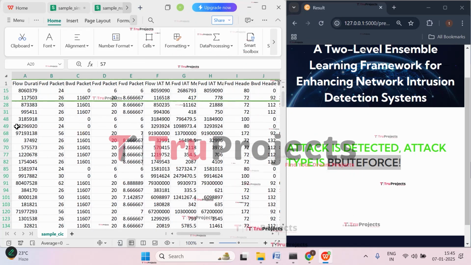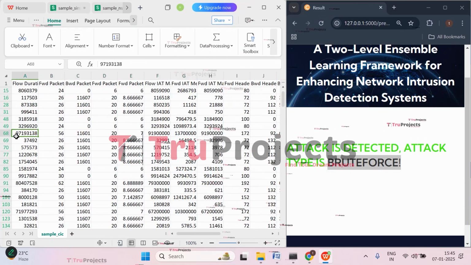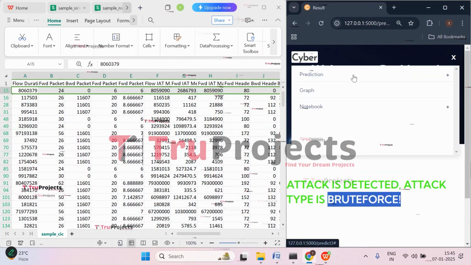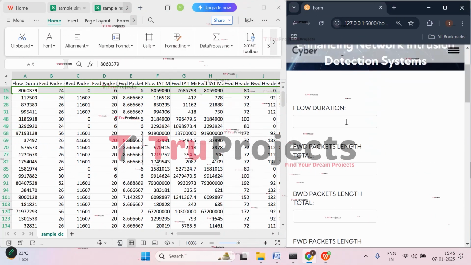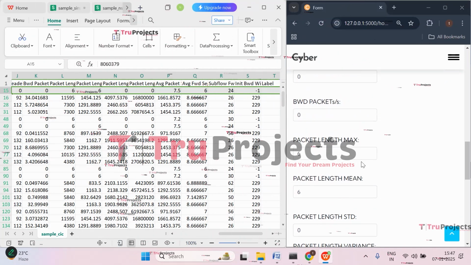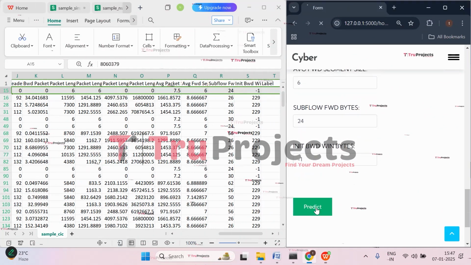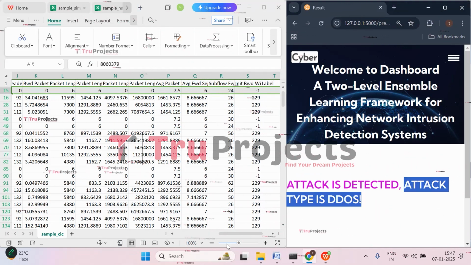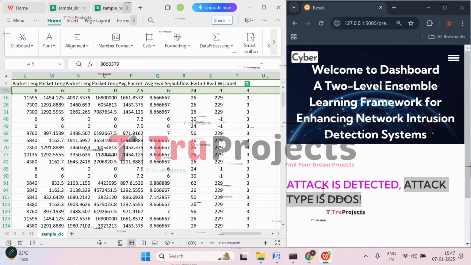So let's try giving this case. So let's enter the values. I have entered all the details. So here you can observe that I have entered all the parameters. Now let's click on predict. So here we got the prediction that attack is detected, and that attack is DDoS attack. So here DDoS attack has been detected.